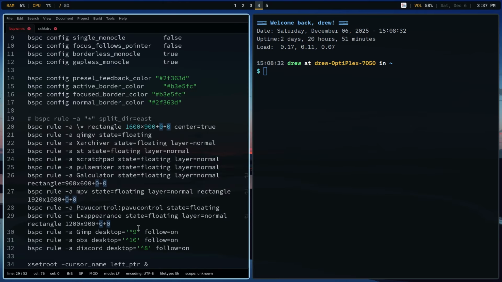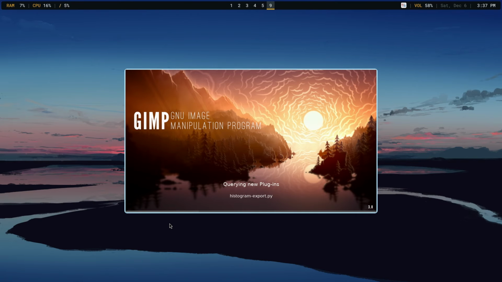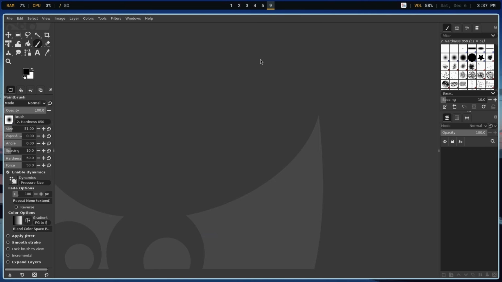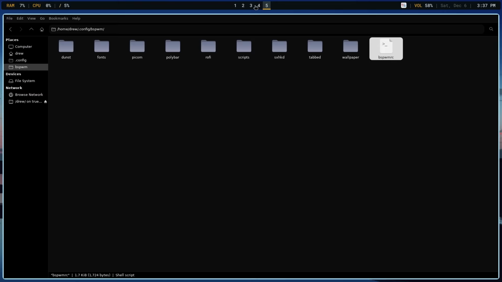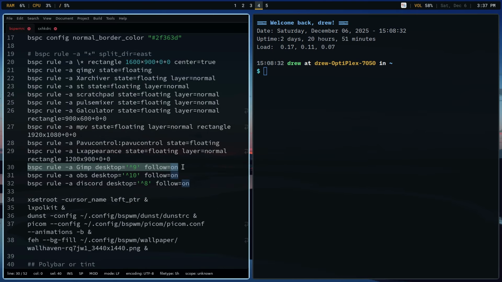Okay, switching it up then. This is going to be a rule that basically says open GIMP on Workspace 9 and then follow it to Workspace 9. So I think it's Super G, and automatically it put me at Workspace 9, as you can see up here, and is now opening GIMP. Okay, so there you go. Let me go ahead and close this because I don't need it. That's what this rule is saying. So you can basically open up an application on whatever workspace you want, whether you want to follow it or not.